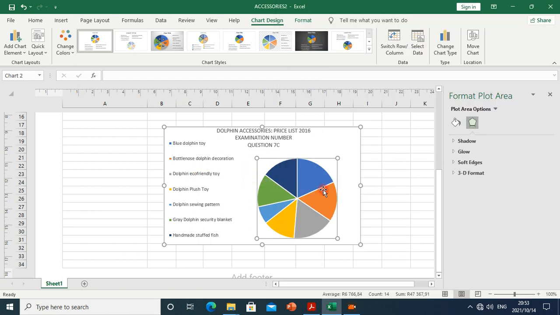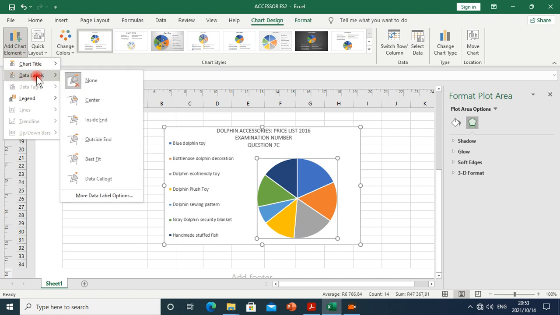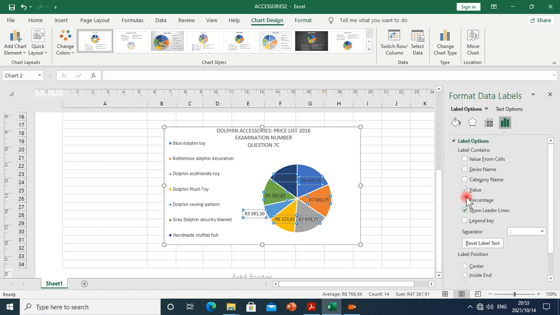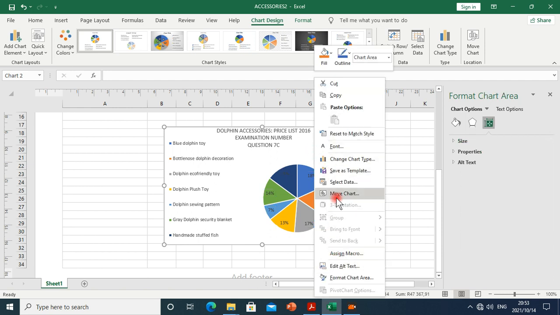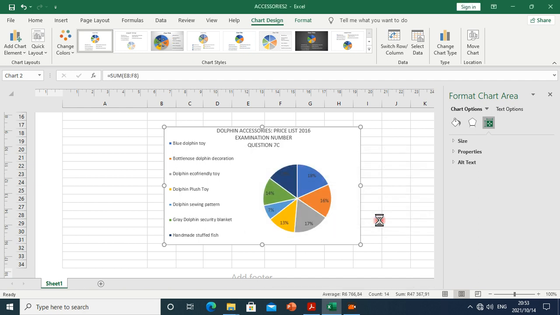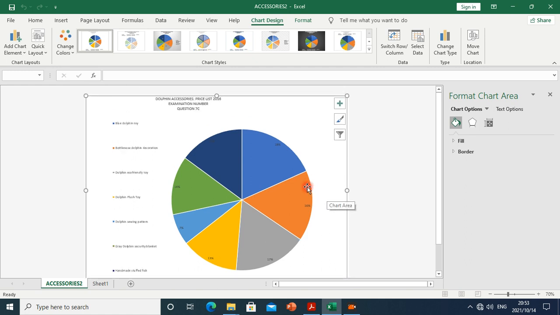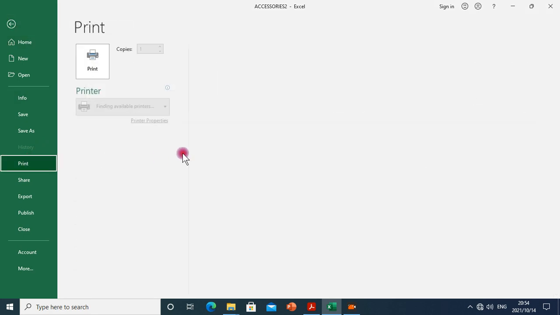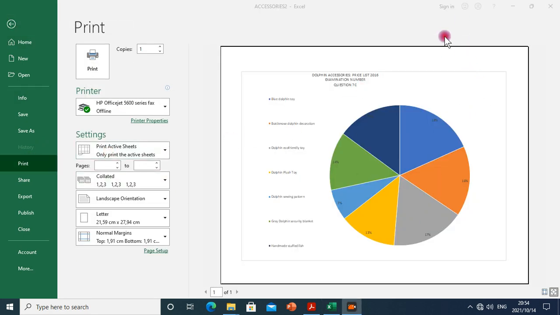So we need to display also the percentages. So chart elements again, data labels, more data labels. We click on that part that looks like a graph. We'll leave percentages. Then we right click on the chart, then you move chart to a new sheet, then we name it accessories 2, and then we click on OK. Our chart is going to move to a new sheet. As you can see, it's now looking better. Then you can quickly print it when you are supposed to print it. This is the print preview, it's going to appear like this after printing it.